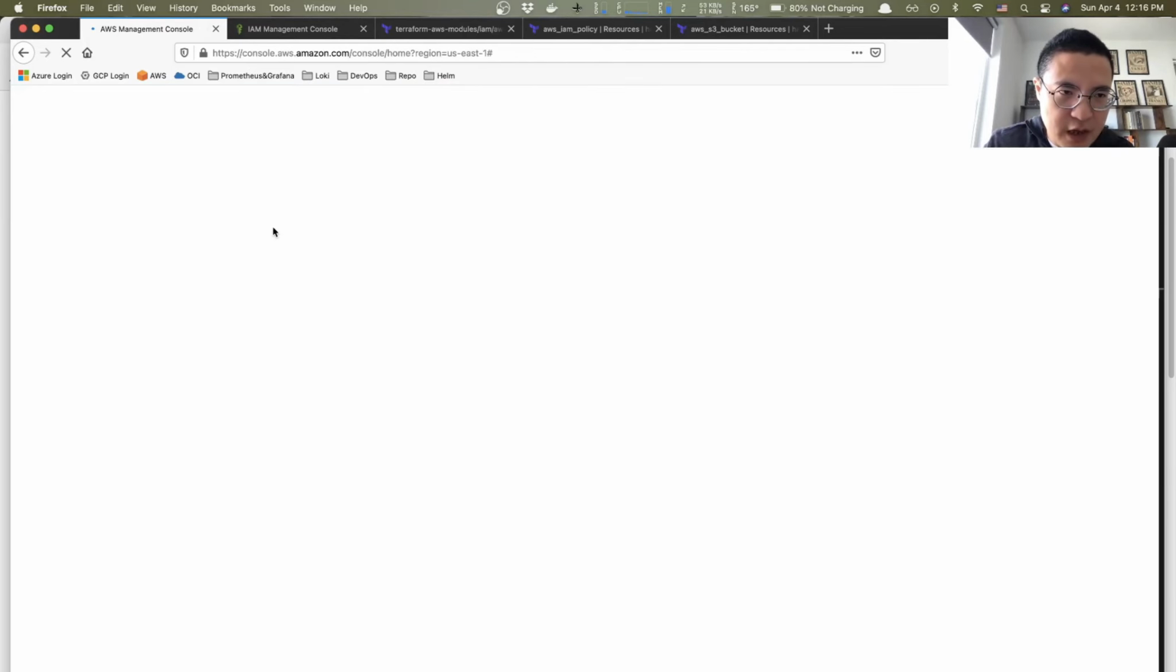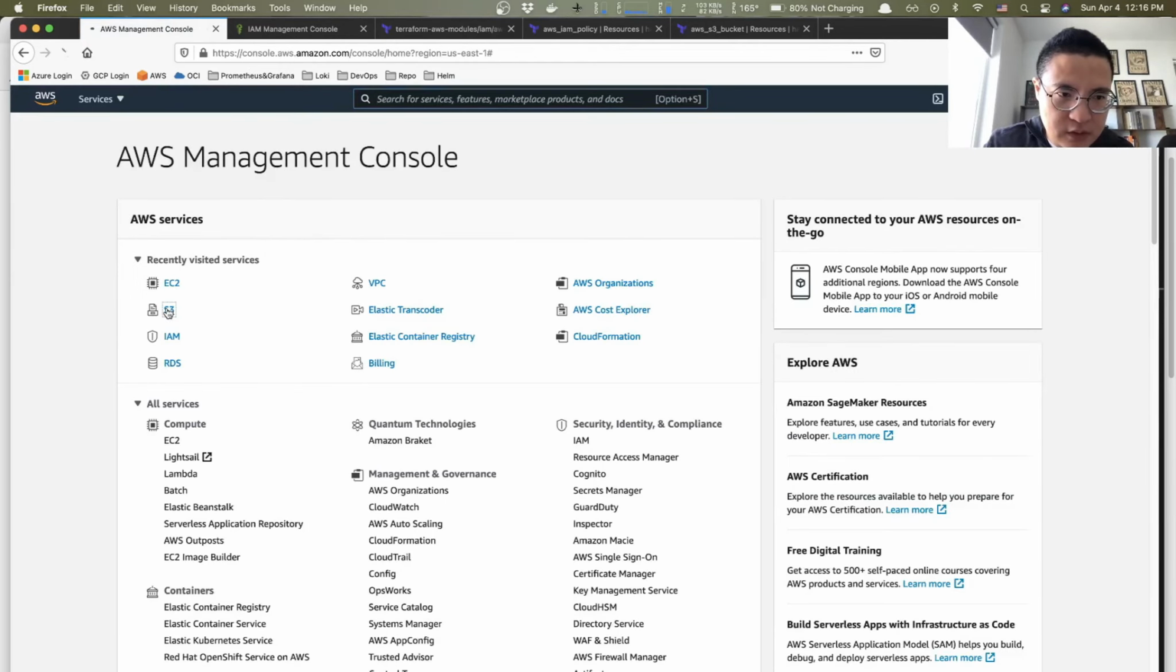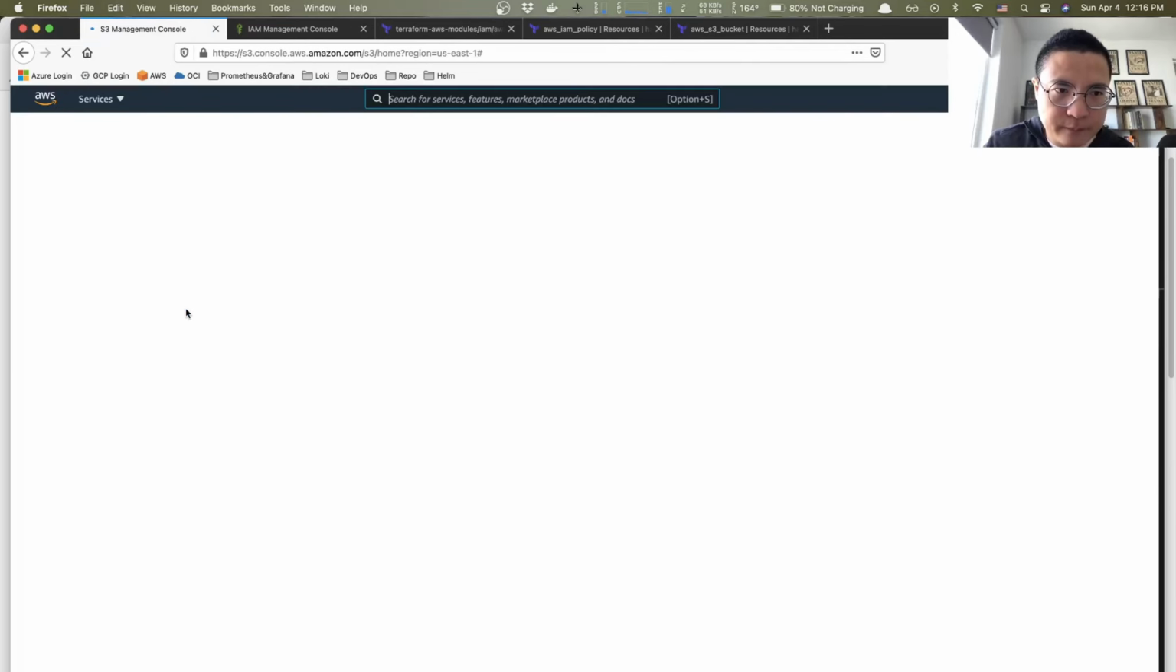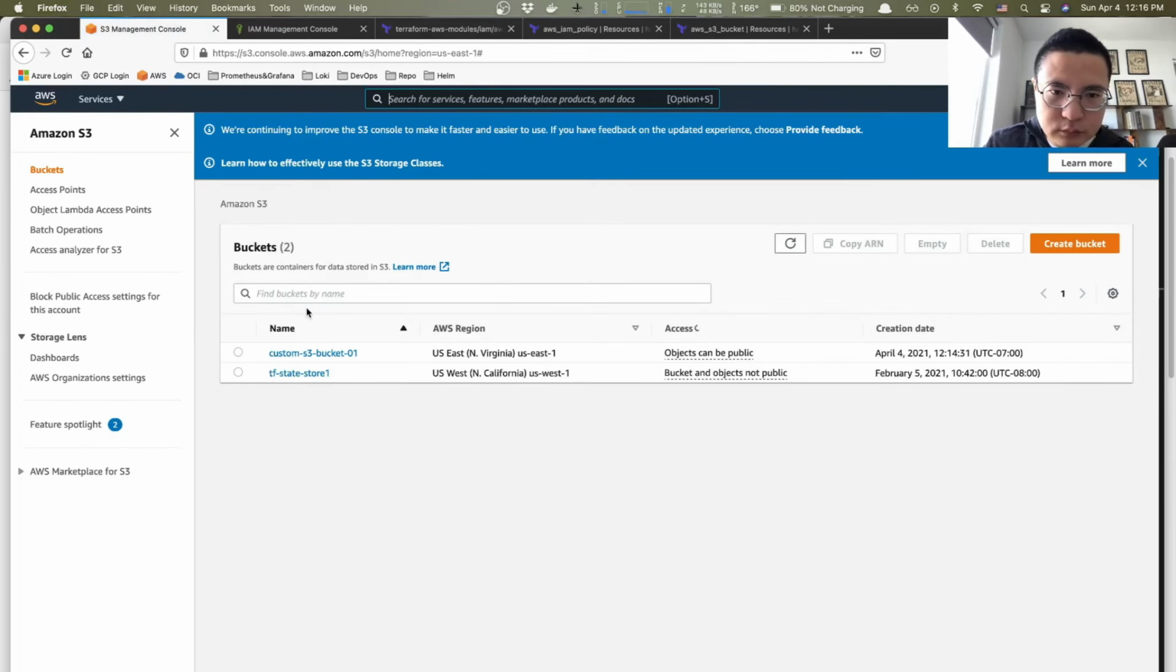Let's also verify the S3 bucket. There should be an S3 bucket created. Let's go to S3. And here we go, custom S3 bucket 01. That's the one we just created, right? Cool. Looks like it worked.